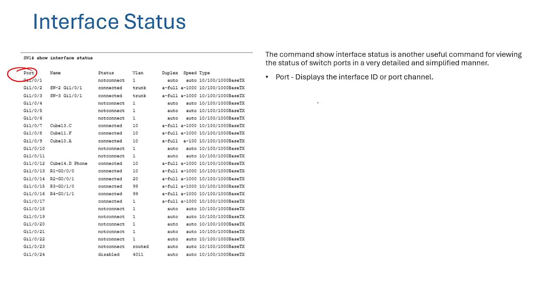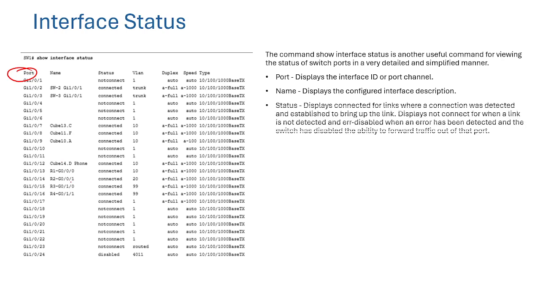First, the port displays the interface ID or the port channel, and next, the name displays the configured interface description. So if you configure that it is connected to cube 13 or cube 11f, or to a phone, or to a router, or that upward it is connected to switches, that description information will be under the name. The status displays whether the port is connected or not connected. In this way, when you connect something, you'll know whether there's a faulty port or a faulty cable. You can identify it, and also the current status.